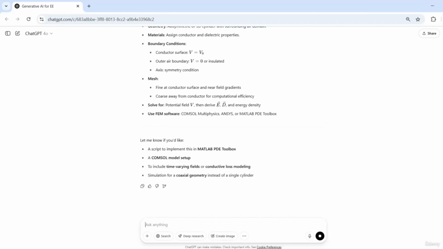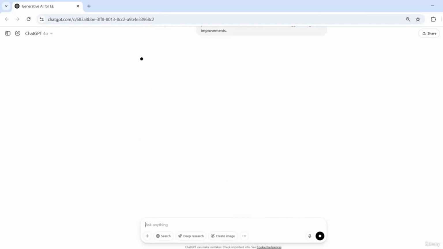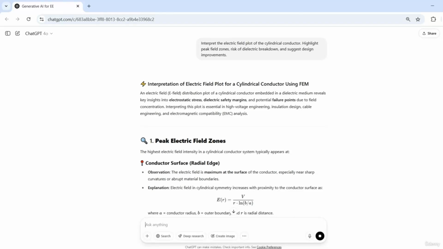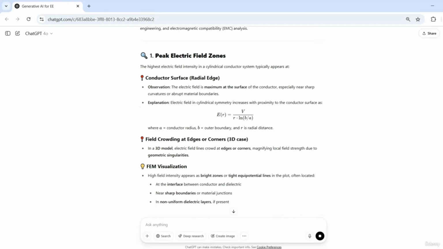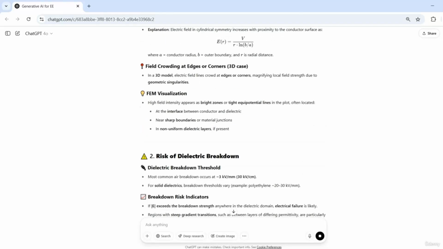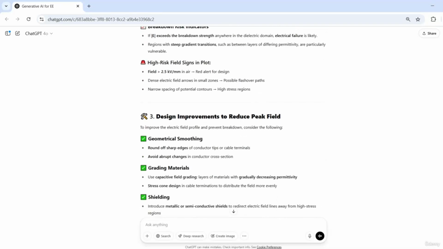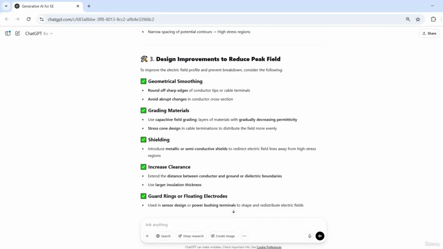Next, we'll generate an interpretation of the resulting field plot, focusing on stress points and areas of concern. The AI interpreted post processed FEM output and suggested mitigation strategies, imitating the role of a seasoned electromagnetic engineer.